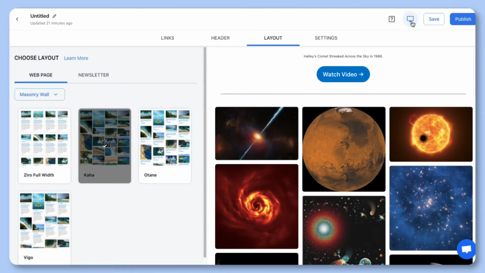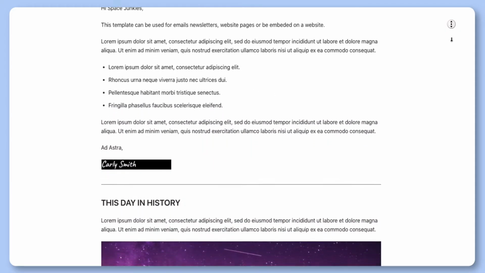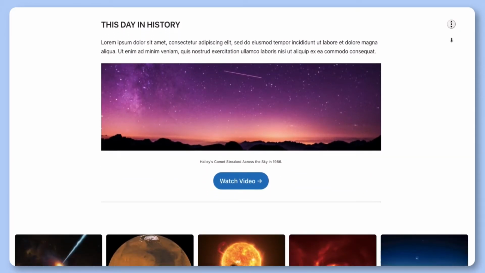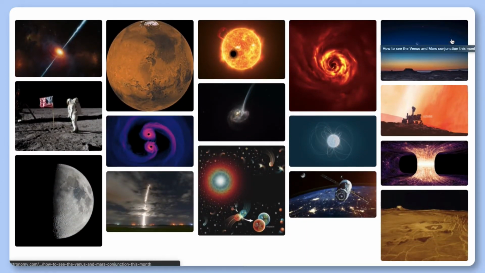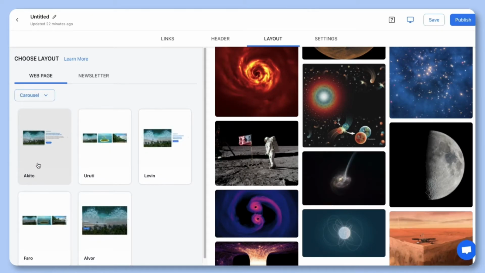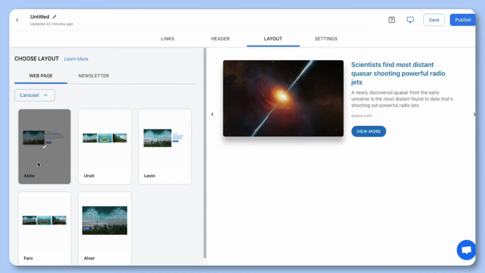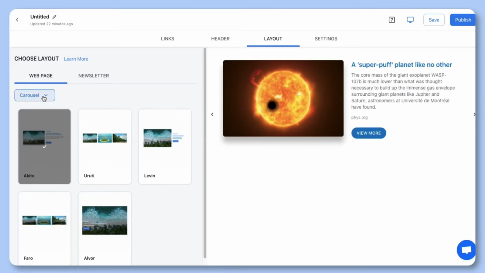Let's click on this preview icon above to show you how it looks. You can see how the content extends beyond the body and takes over the entire screen. Let's go back and continue the tour. You can also choose from different carousel layouts that you can add as a widget on your website. These layouts will automatically rotate your visual links.